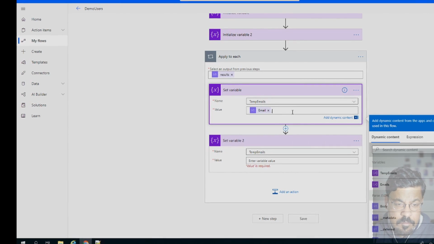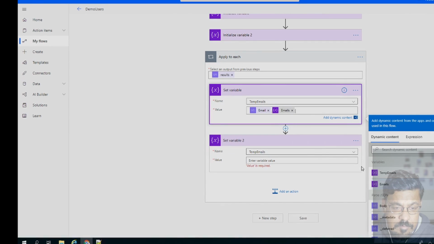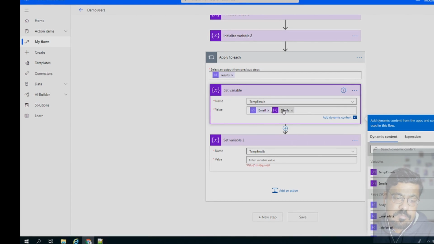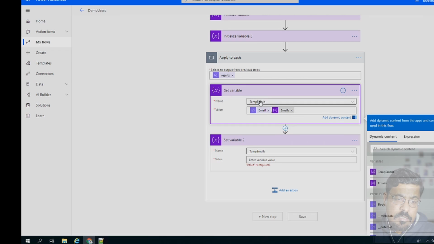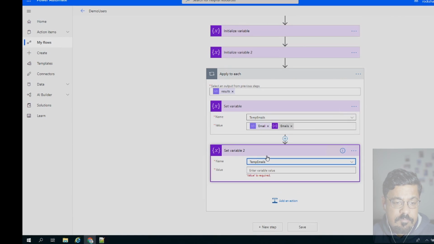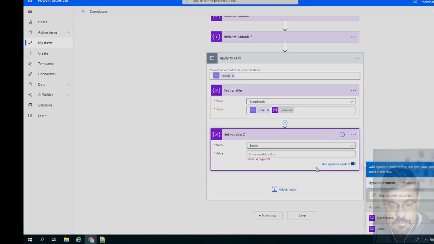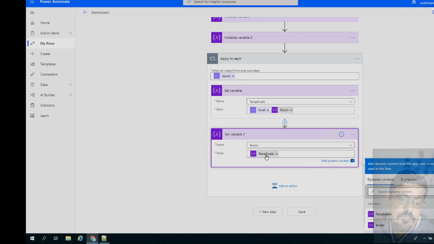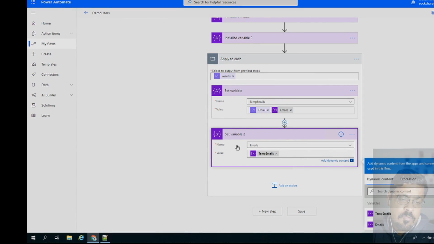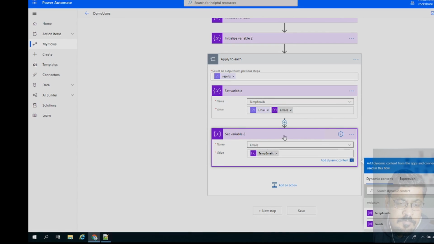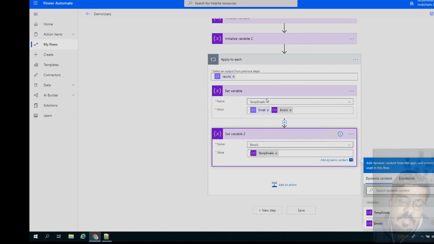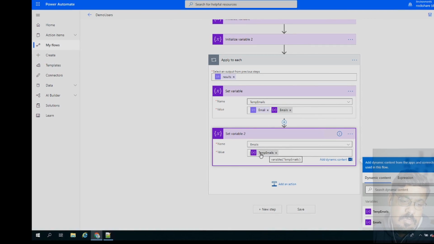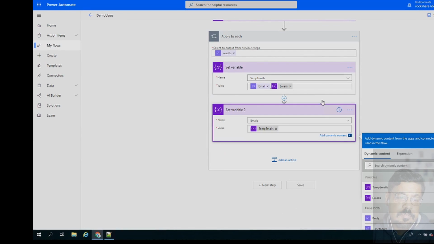I'll add a semicolon, and if it is in the second loop cycle, it will add all these strings and save them into temp emails. Then I will save whatever is in temp emails into my emails variable. It's a kind of looping mechanism where I use temp emails as a temporary string, and at the end I save all the emails into one emails variable.